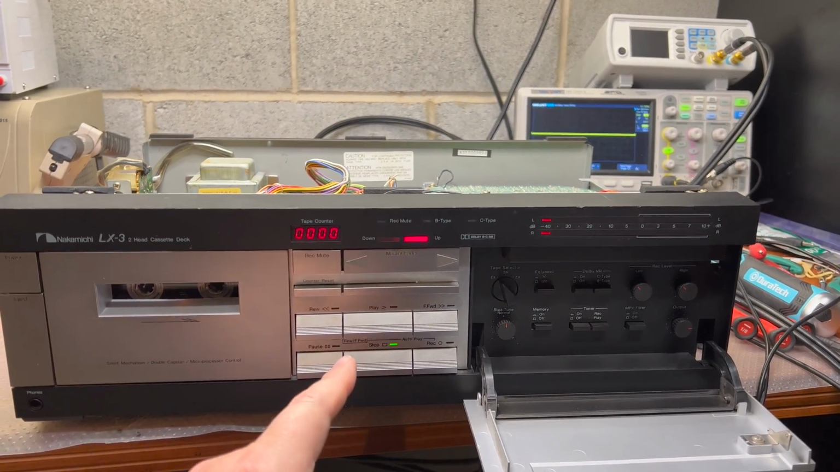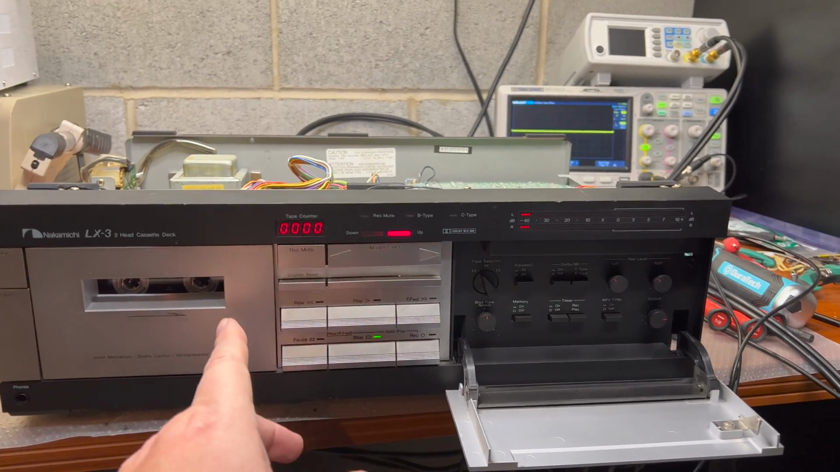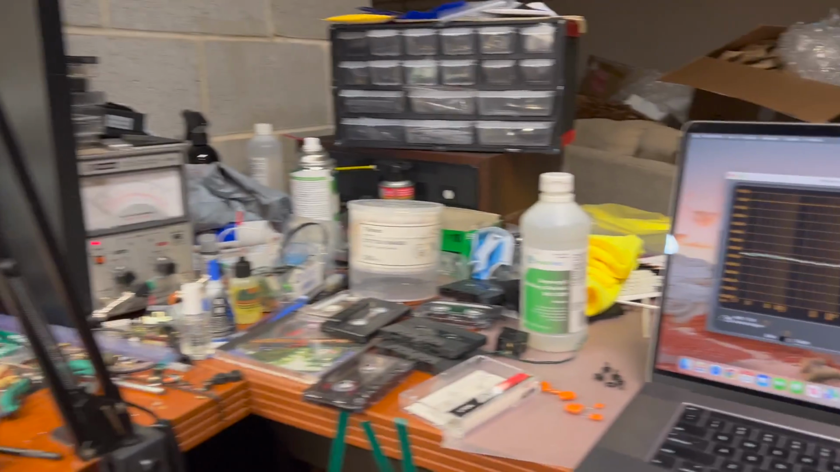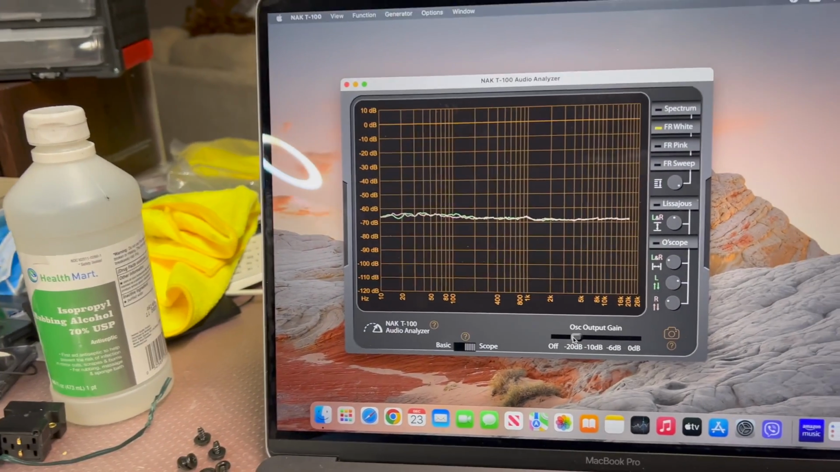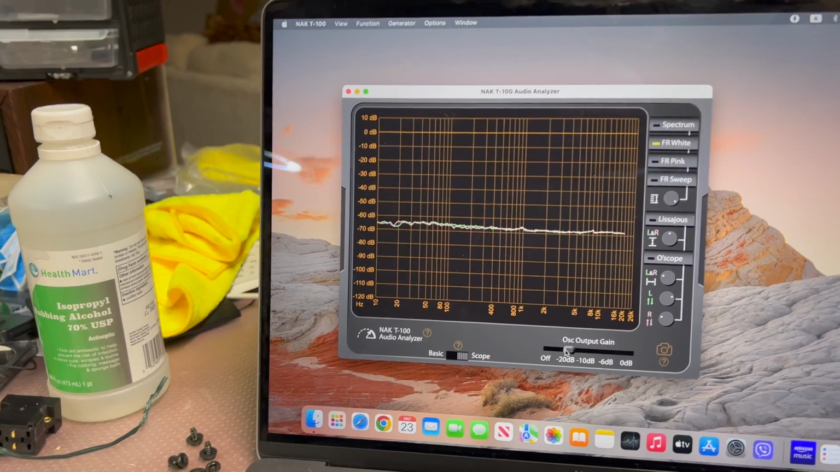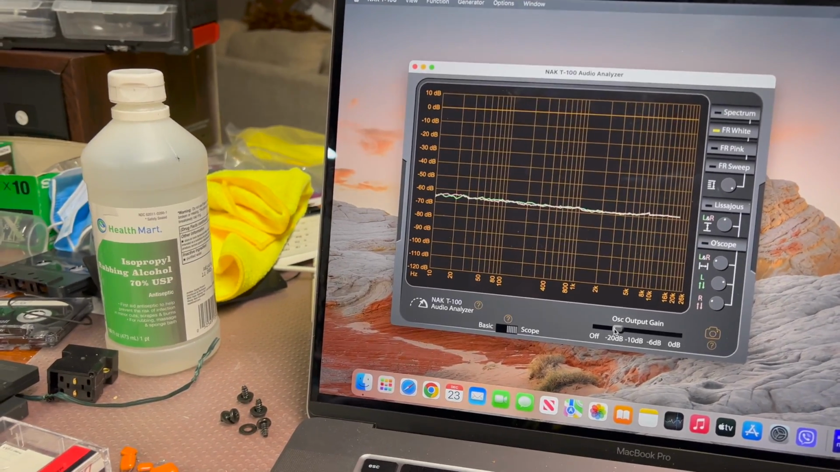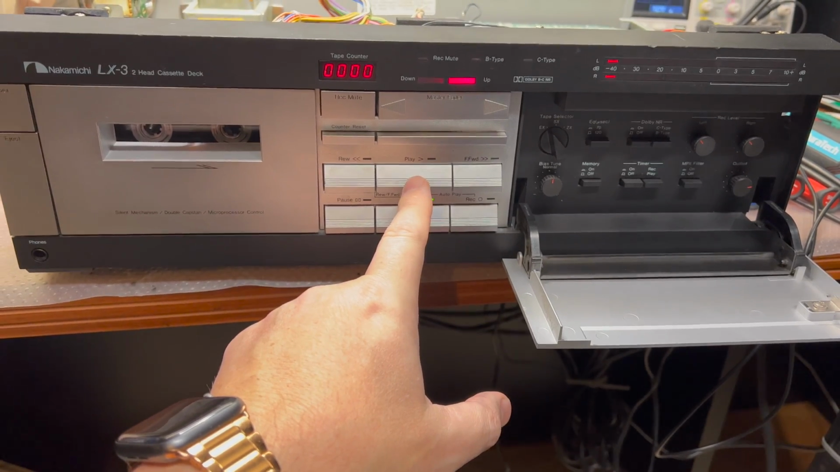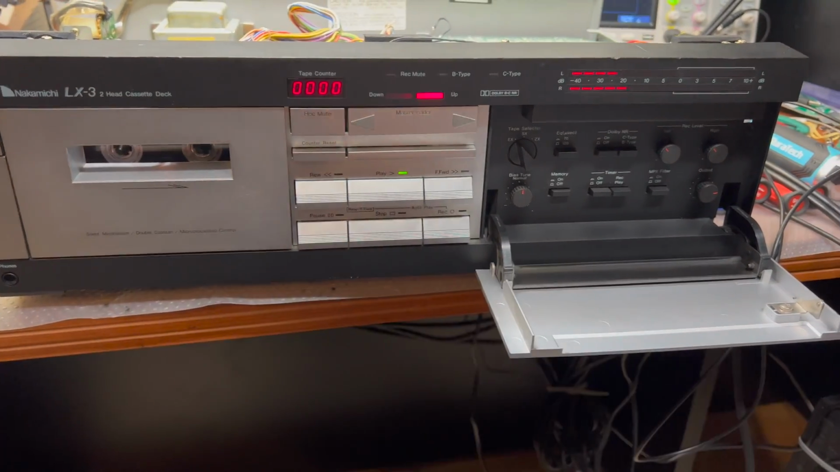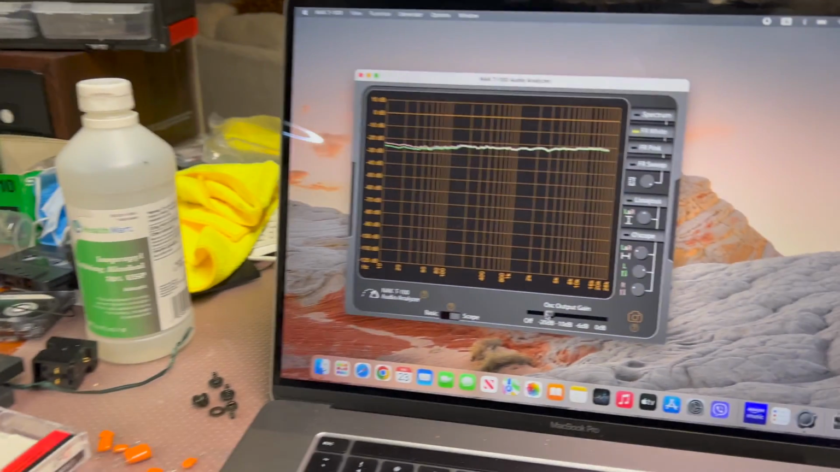I just recorded white noise on this tape, on this deck, with different levels: minus 20, minus 10, and minus 6 decibel. Now let's measure together. So you know it's a two-head deck, so we have to record and play separately. Now I'm playing, and let's see what I will get.